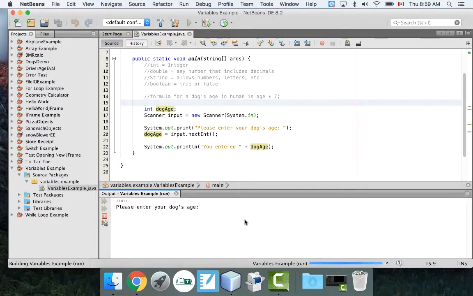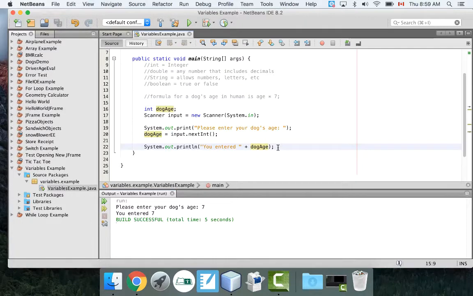Okay, type in 7, you entered a 7. Perfect, so it does work exactly the way I want. Now, let's convert that over. So let's make another integer variable, and we're going to call this thing human age. And I'm going to set the human age equal to the dog age times 7.